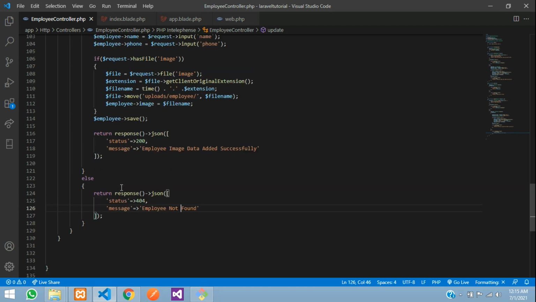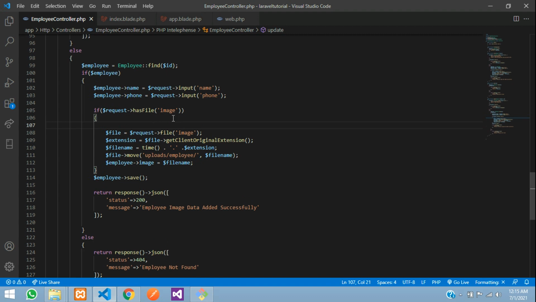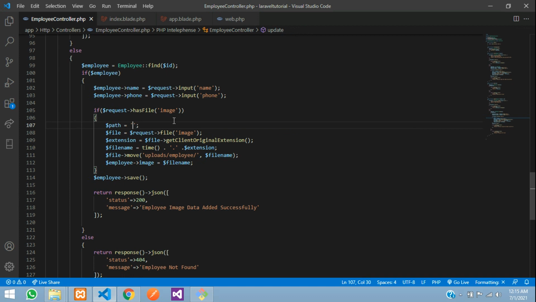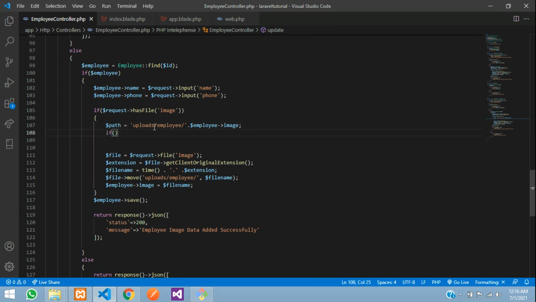Okay, and if the employee is found, then you are going to update his name, phone and image. So before updating the image you have to remove the image, guys. So for that you need to use file. So before checking the file, let's check the path. Path is equal to the uploads folder, employee folder with your $employee of image column.